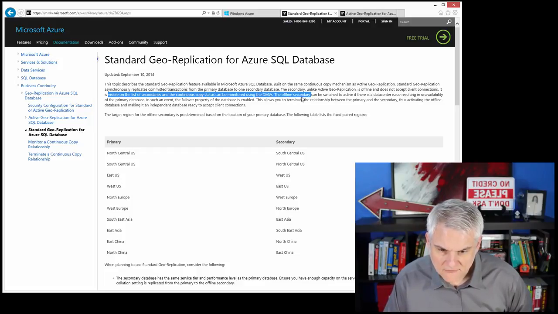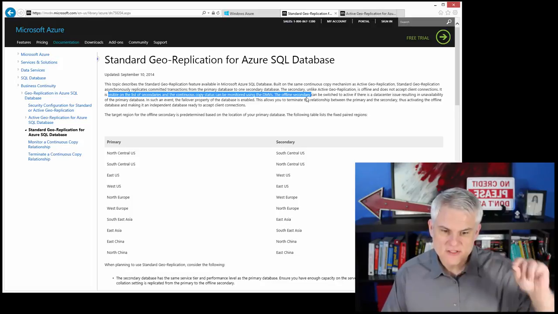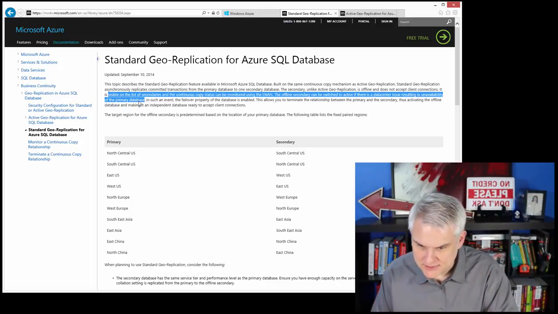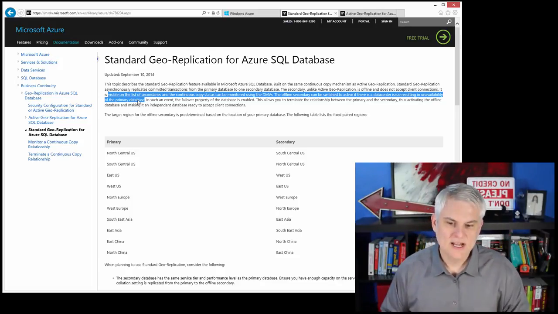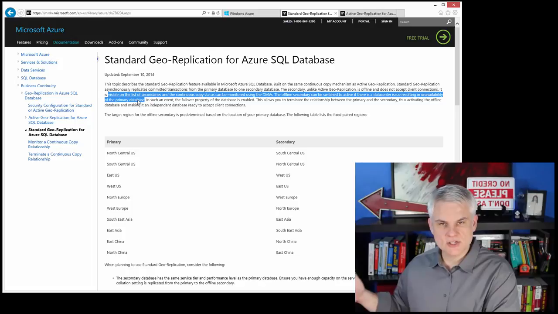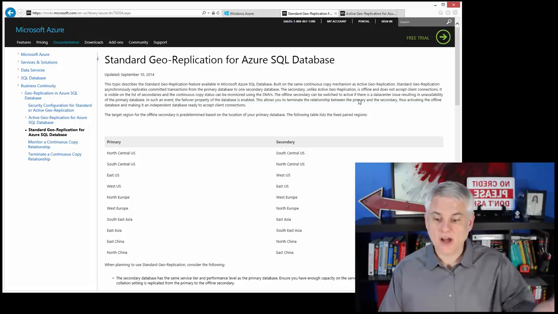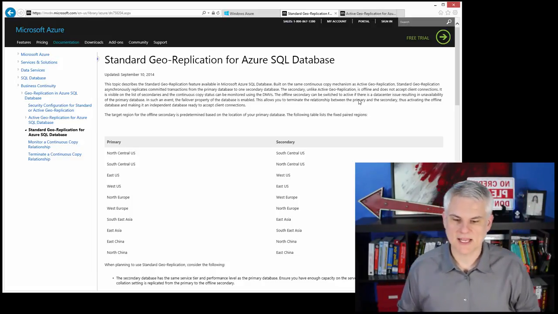The offline secondary can be switched to active if there's a data center issue resulting in unavailability of the primary database. In such an event, the failover property of the database is enabled. This would allow you to terminate the relationship between the primary and the secondary, thus activating the offline database and making it an independent database ready to accept client connections.